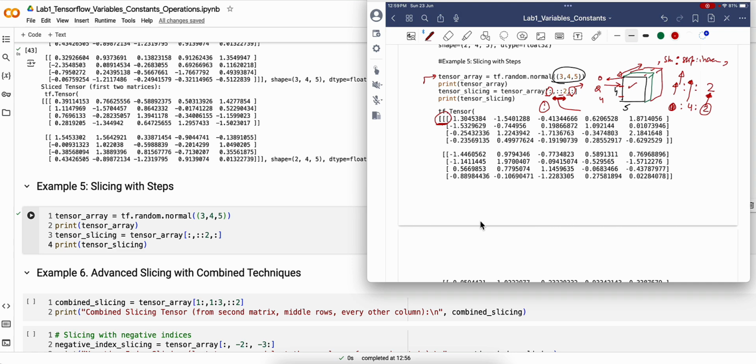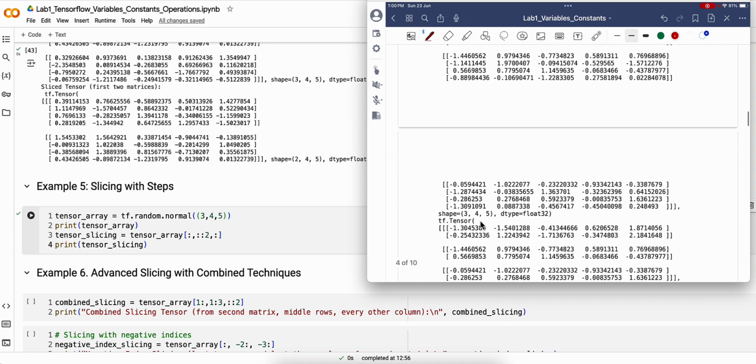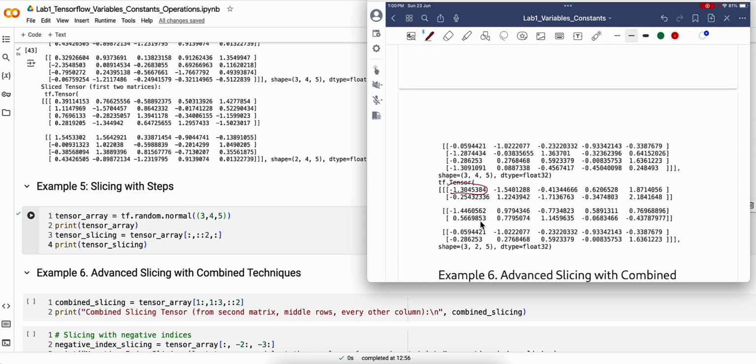Now, as you know, you cannot go up to 4, so you will go up to 1 step before that. It will generate the output of the 0th row and the second row. Let us see what the 0th row here is. This 0th row is minus 1.30, and the second row is this one, minus 0.25. Let us see whether these two elements are there or not. See, in the first matrix you have these two elements.